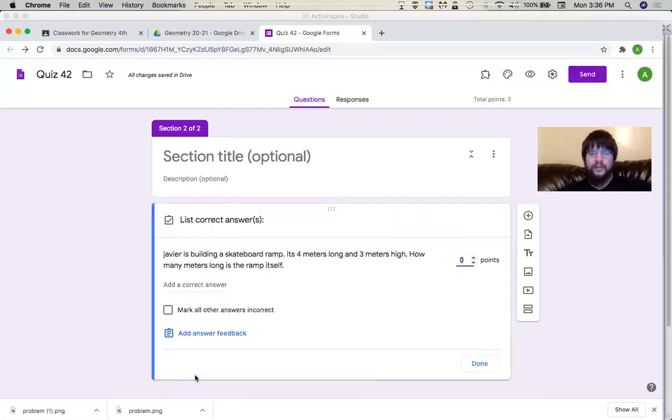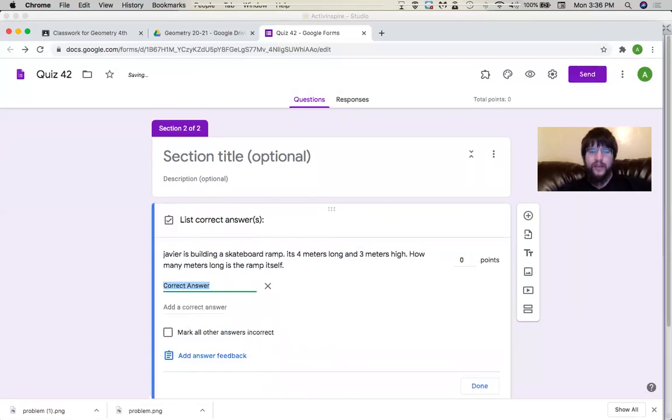And then for my answer key, I can put the number 5 and mark all other answers incorrect. That way, it's telling me, okay, there's nothing else they could put in that would be right. If they don't put 5, it's wrong. Now, if they put 5.0 for some reason, I guess I could go back and look at that, but for the most part, this is going to cover me.